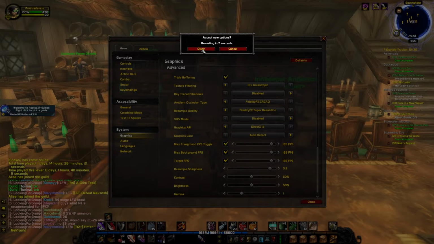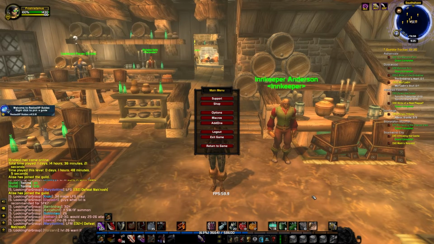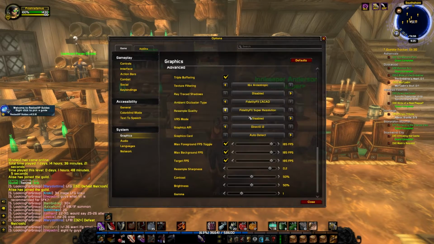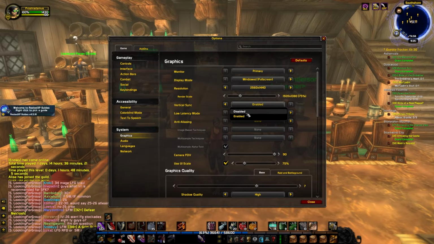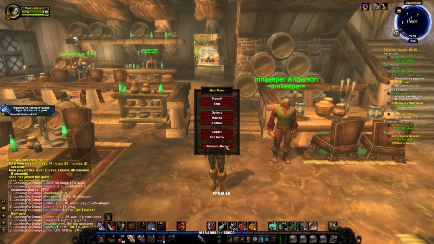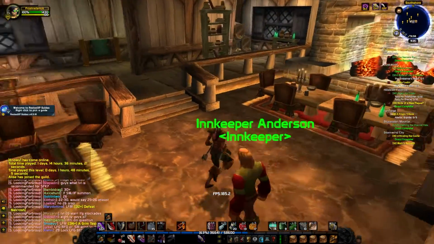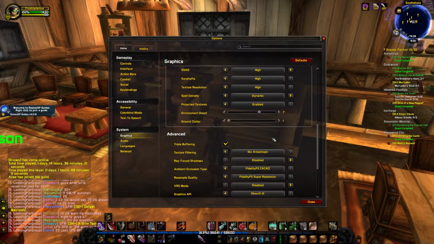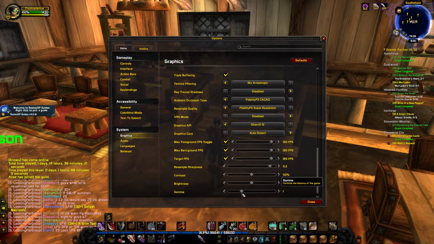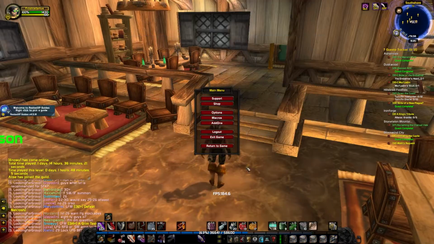Let me check. I think we need to set vertical sync to disable. There we go, 185 FPS. It's starting to look good. I think one more thing we have to do here, it's gamma. Probably gamma. There we have. 1.2 seems to be okay.